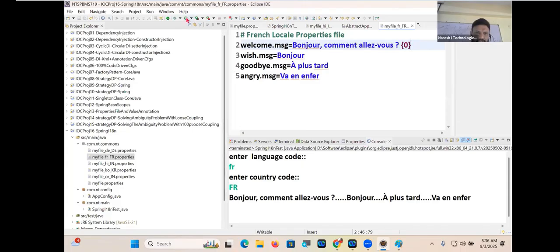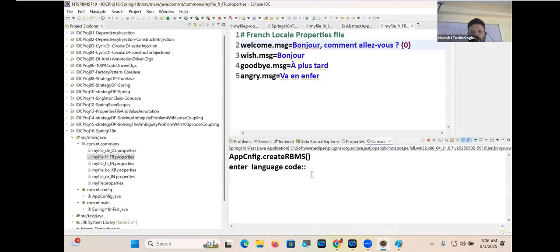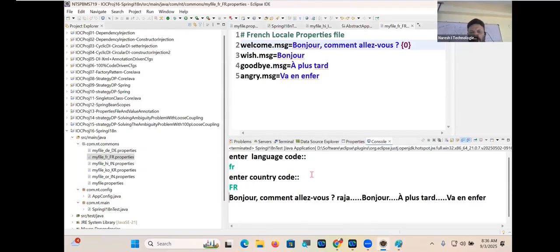Once again, run the application, guys. FR. It's coming or not? Any problem in passing null? Yes, you can also pass null when arguments are not there.